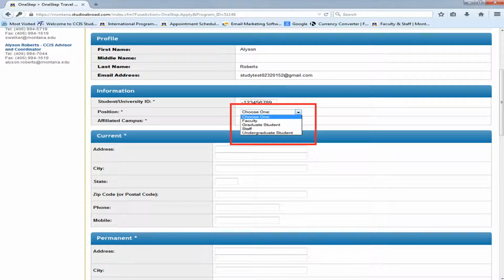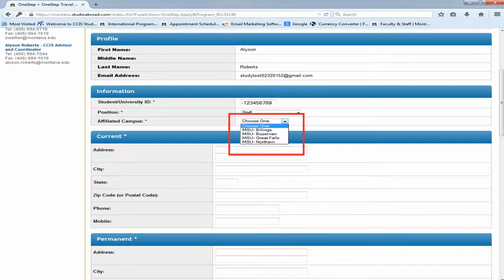Using the drop-down menu on the next field, select your role at the university: faculty, staff, undergraduate, or graduate student. The final drop-down will have you enter which MSU campus you are affiliated with: Billings, Bozeman, Great Falls, or Northern.